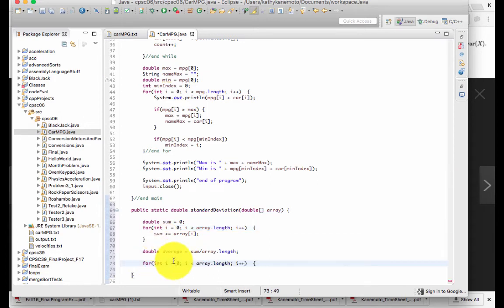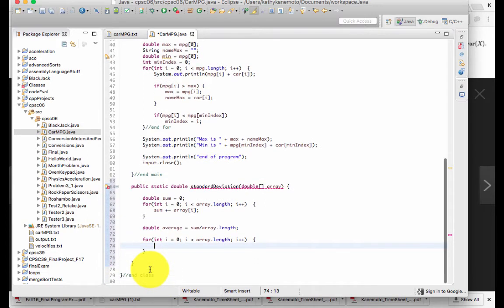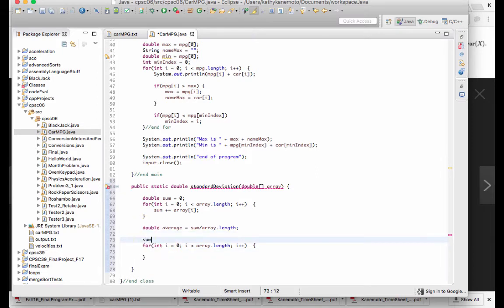Remember that you can't do this in the same for loop because you have to use the average inside of this for loop. So you had to find the average first. Now we can use that sum variable again, but if we use the same sum variable, we need to reinitialize it to 0. That way when we add our new values to sum, it'll be adding to 0.